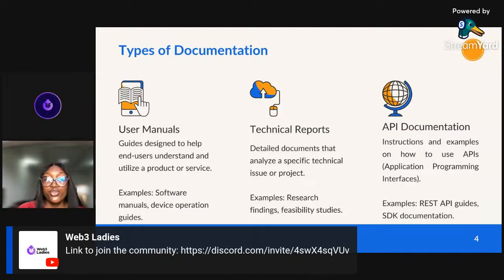So as a tech writer, you would be creating user manuals, right? This is one field where you'll be creating user manuals. This is one of the roles of a technical writer. Sorry. So yeah, another type of documentation is what we call technical reports.